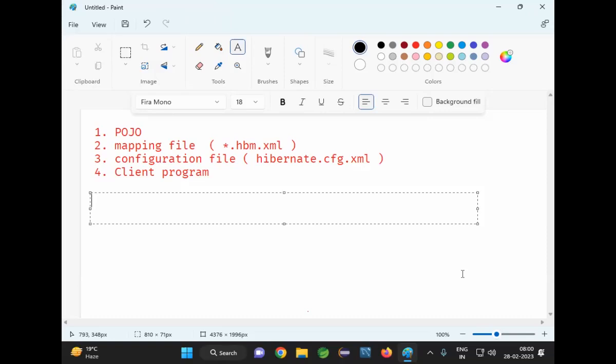Earlier, maybe. Anybody type C or N, or Y or N, yes or no? Okay, then no problem. I will tell you very clearly what the session object is generally. Okay, no issues, no worries.